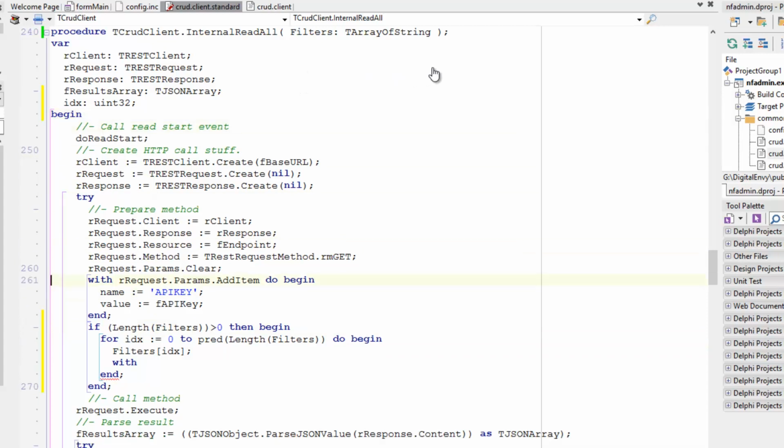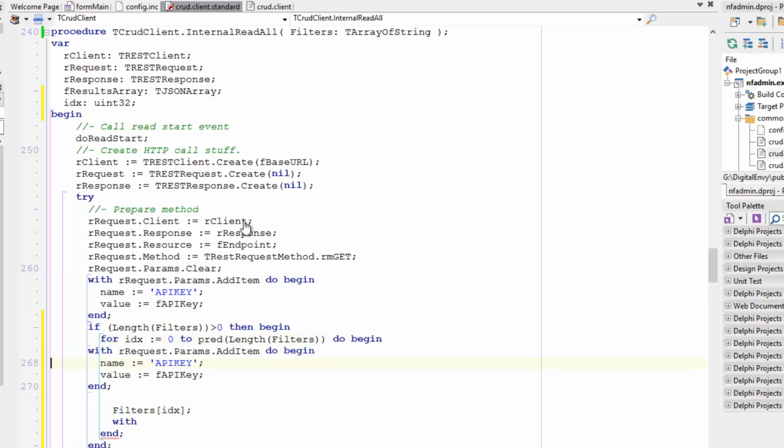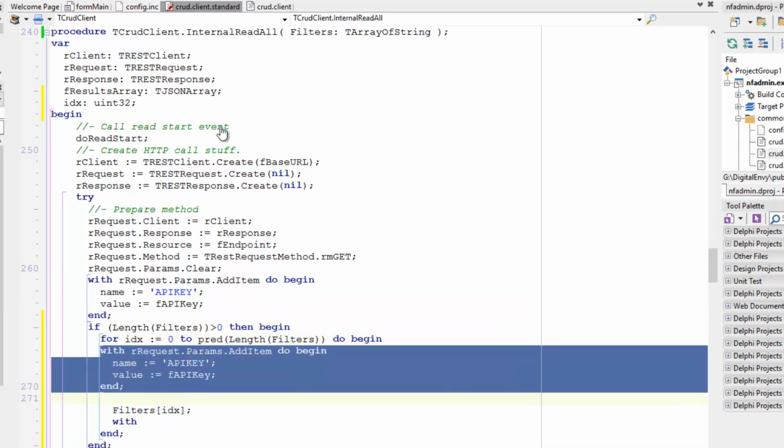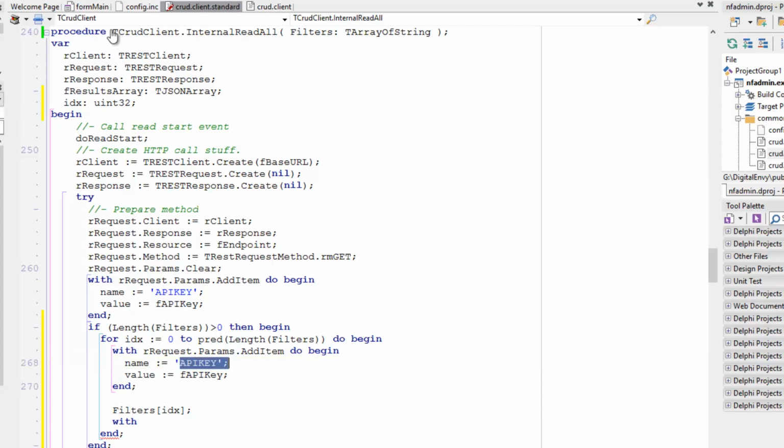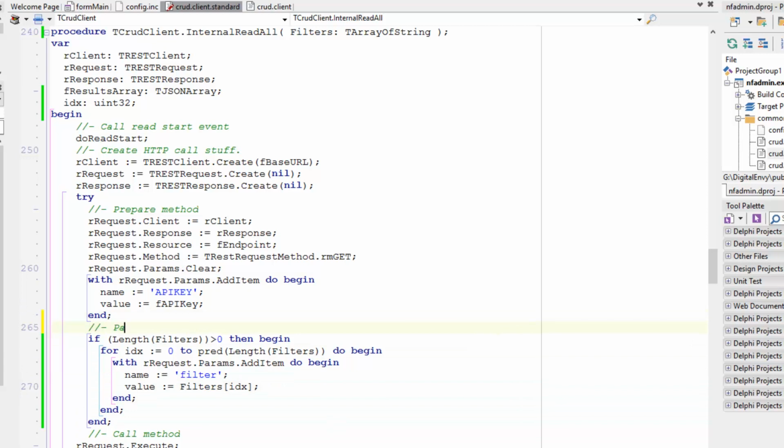Don't need to do that. So we're basically going to copy this, and we're going to say name is filter, and then the value is from the filters array. Okay, so that should pass in our filters.